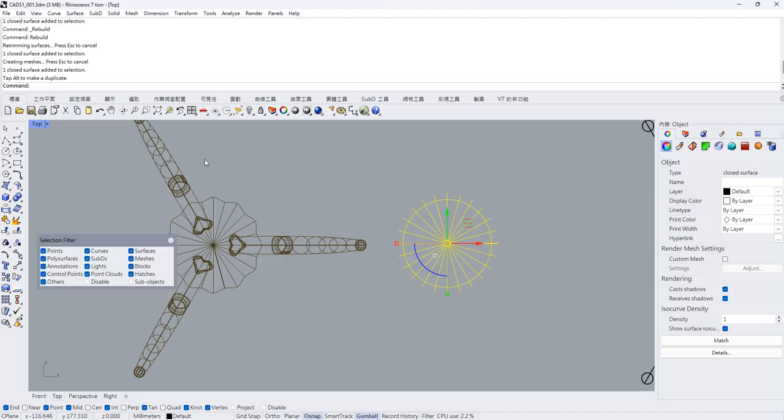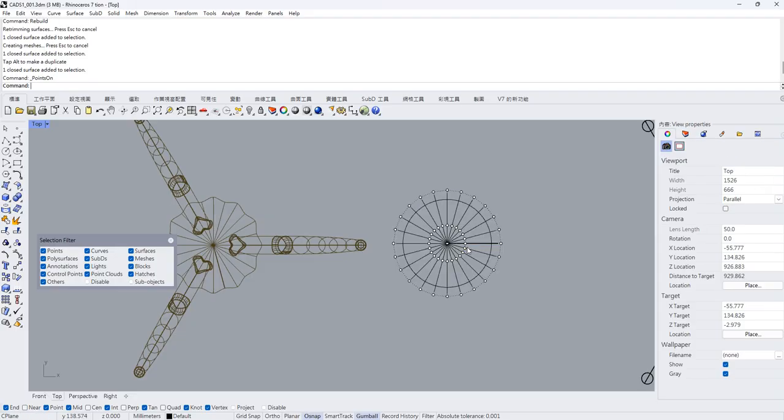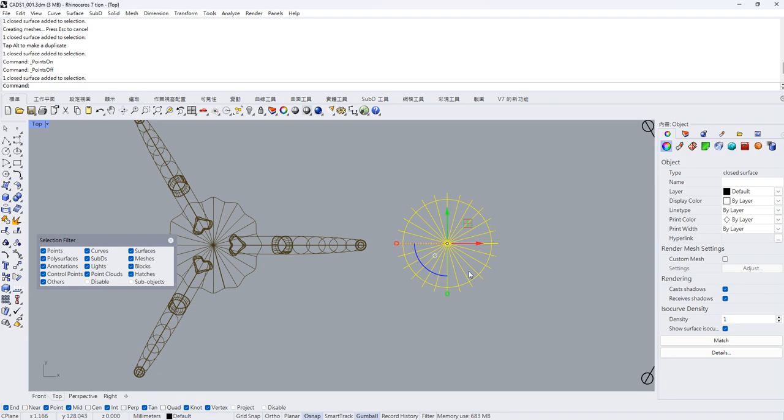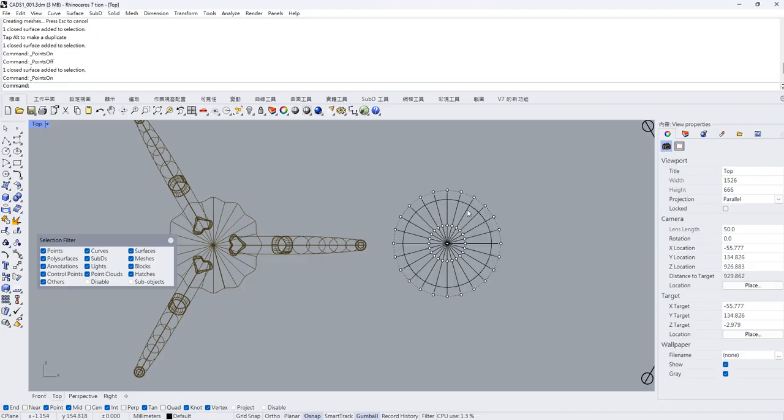So let's go to the top view again. You can press F10 to turn on the control points, or you can just go to here. Once you select the sphere, go to here to turn on the control points of the object, right? So now we have it.